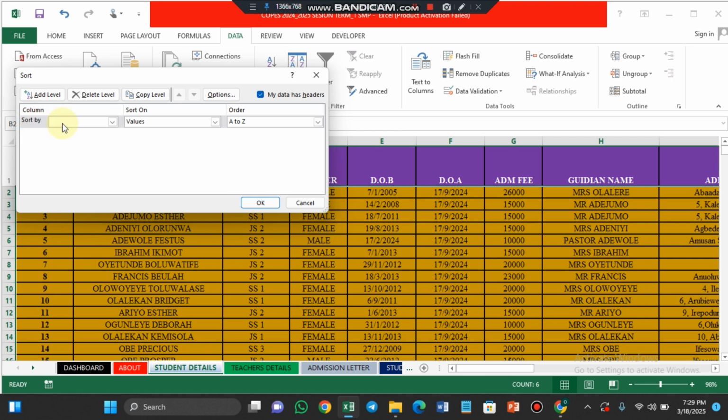Then I come here. So how do I want to sort? Look at this drop down arrow. I want to sort by names, so I want to sort by name. Let me just leave this one as value, except if you want to sort by color or see other things there, color, font, or icon, but I actually want to sort by value, and then I want to sort from A to Z. All right, so I click on OK.